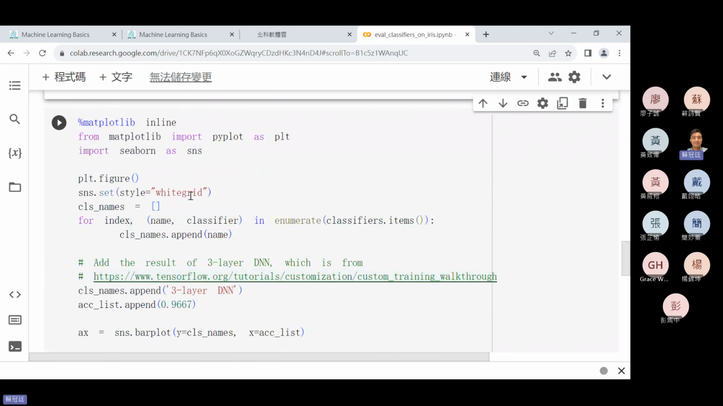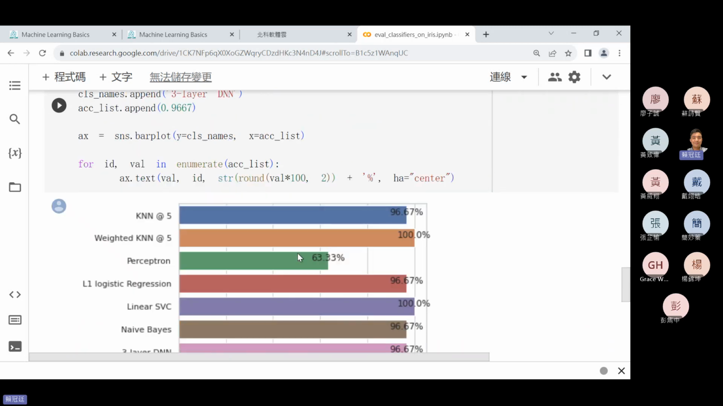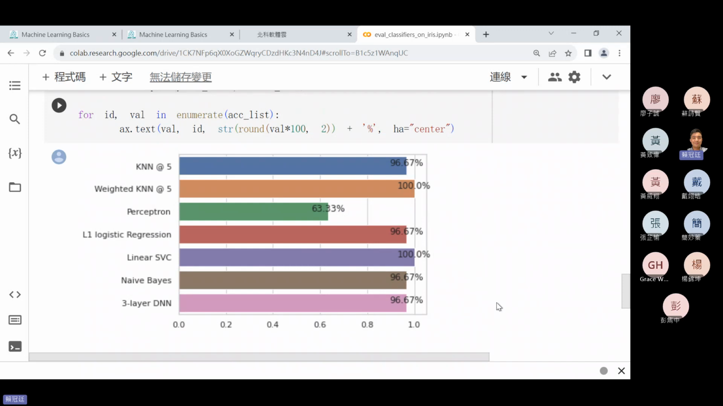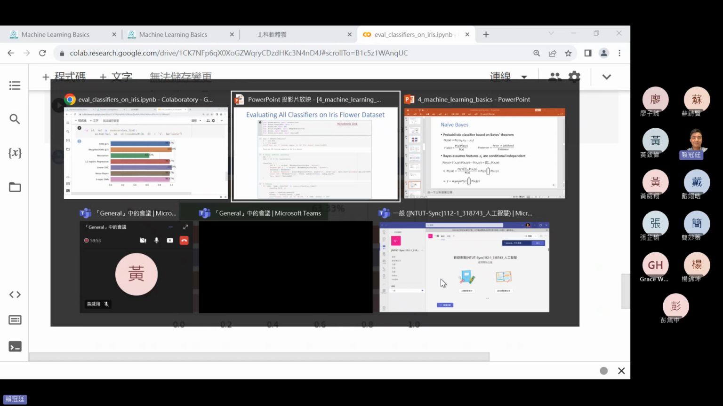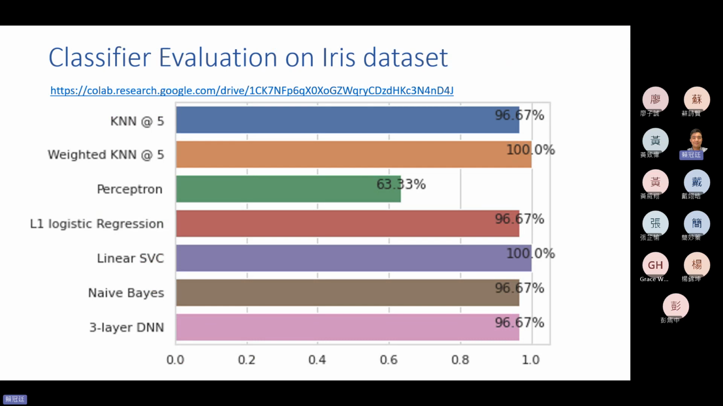Finally, I added the 3-layer DNN model. The result was reported by the Google tutorial and shown in this picture. For a small data set, actually, a neural network does not perform better than other algorithms, and it has many more parameters to tune. So that's why it was not popular in the old times. But today we know what deep learning can do, and everybody is buying GPUs. So that's the result of the classifier evaluation. So go home and play with the notebook.